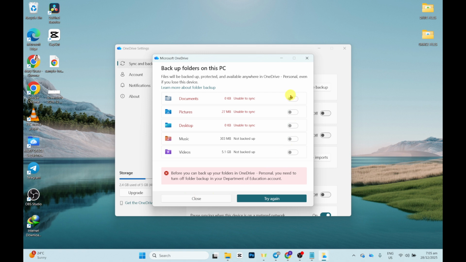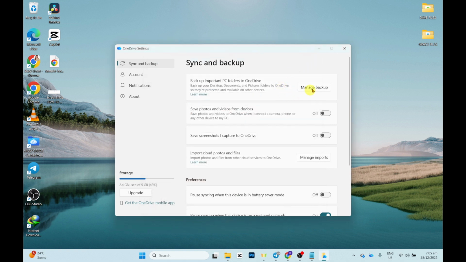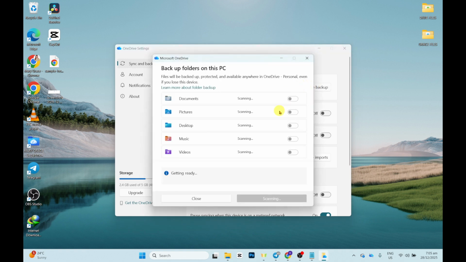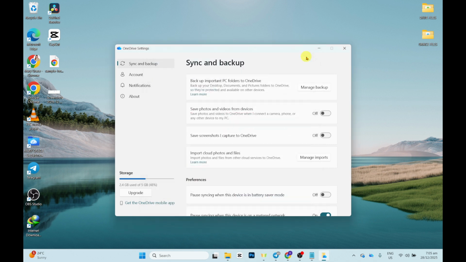You may see a prompt explaining what happens when backup is turned off. This change stops new files from those locations from uploading to OneDrive going forward. Existing files that are already in OneDrive will remain available online unless you choose to manage or move them separately later. When you're done, close the Manage Backup window.